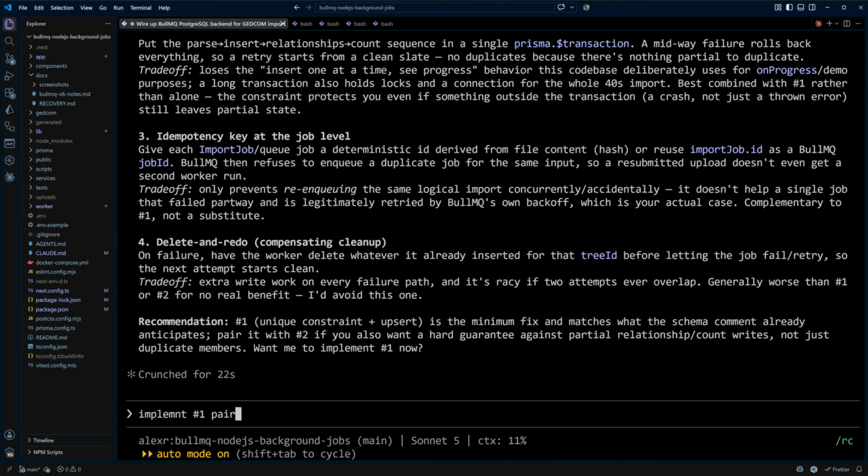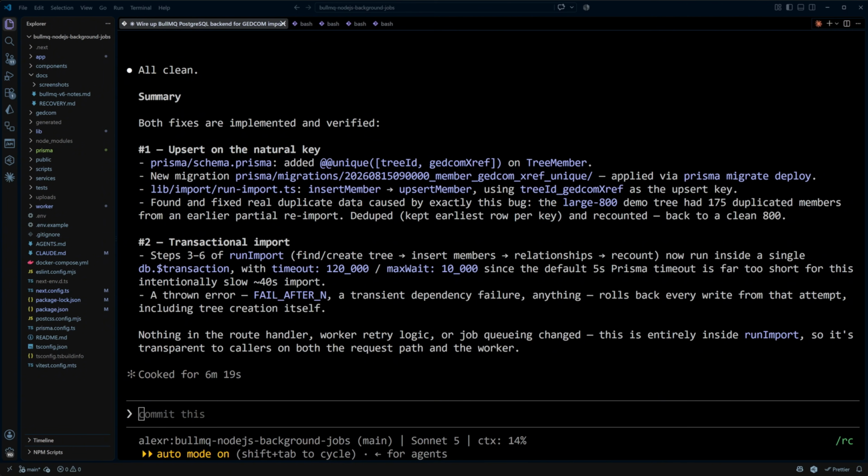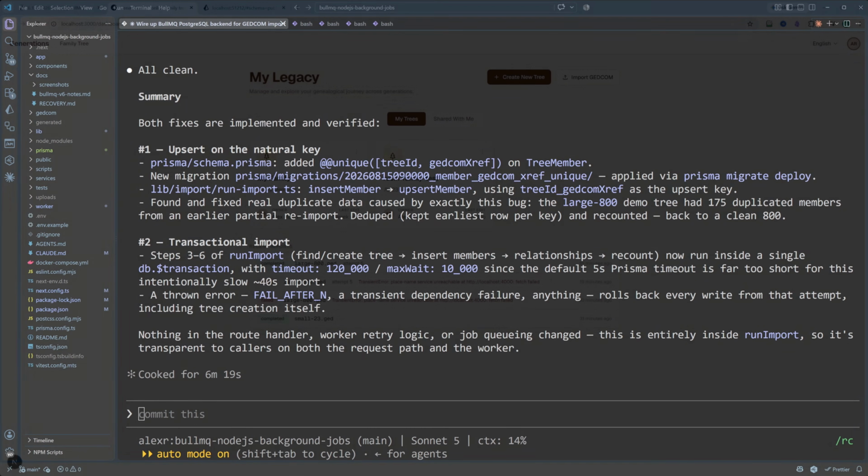The transaction gives me all or nothing per attempt, which is what I want for an import. The constraint is there because I don't trust that transaction to cover every path forever. Somebody will add a write outside it eventually, and I'd rather that fail loudly at the database than quietly duplicate a family. Let's go ahead and do the same test.